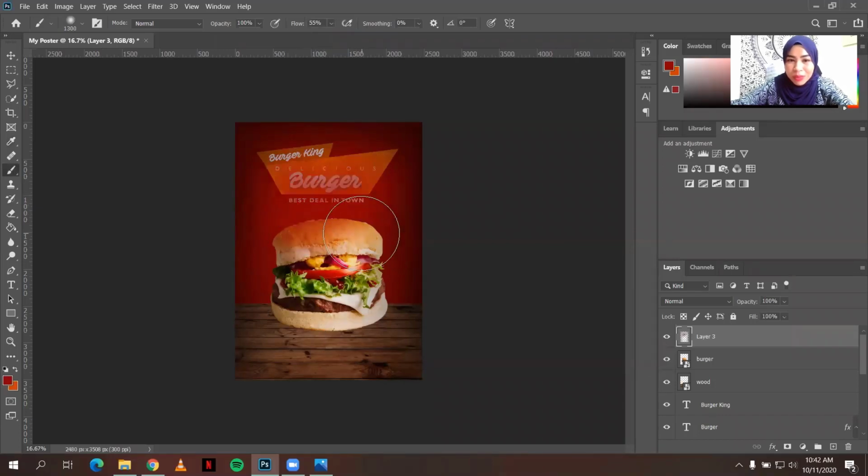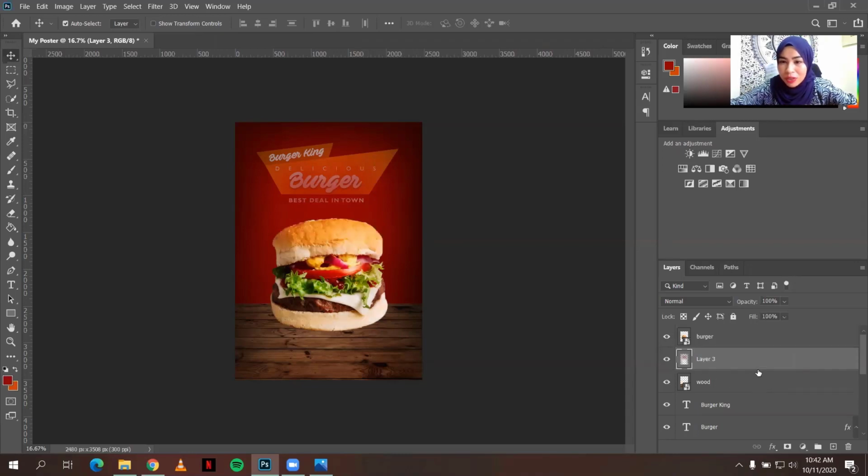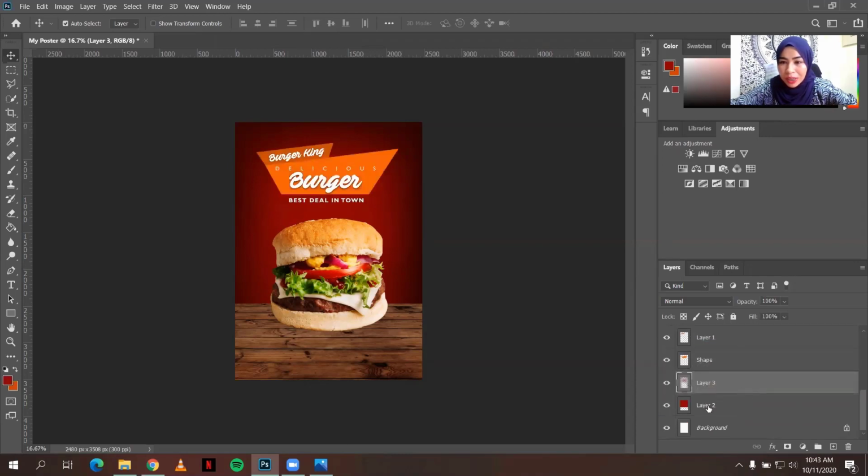Now, bila I buat macam ni, kenapa semua benda lain di colour sekali? Sebab dia berada dekat layer atas sekali. So you want to put this layer right below all the other images. Okay, so I tarik I punya layer ni supaya dia tak kacau benda lain. So I put it down lagi. Betul-betul dekat atas layer 2 yang I create my design tadi tu, my background.